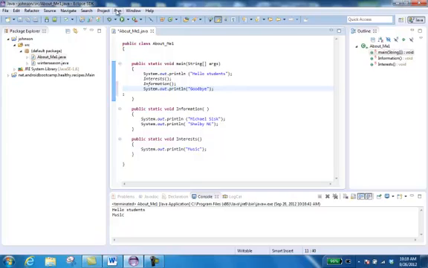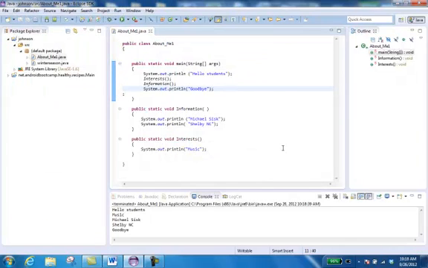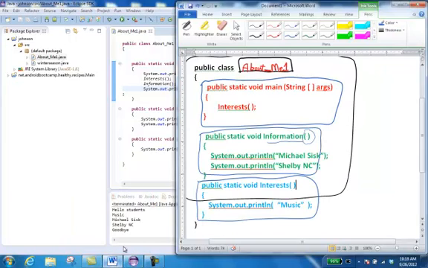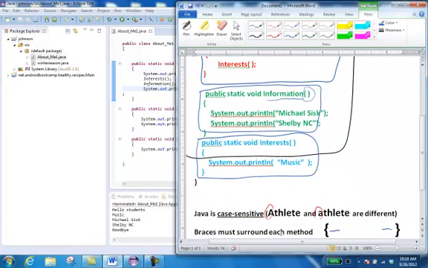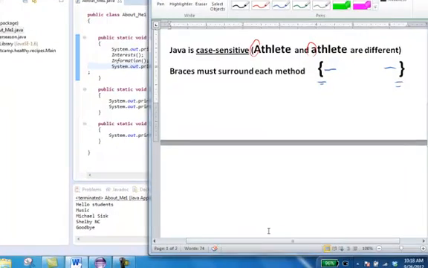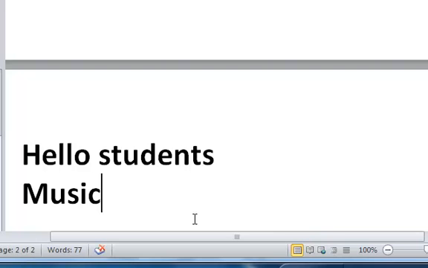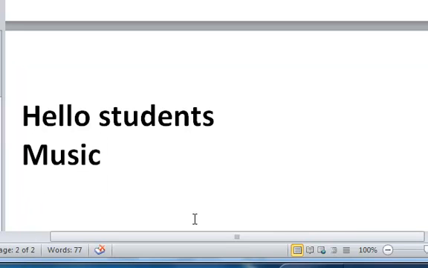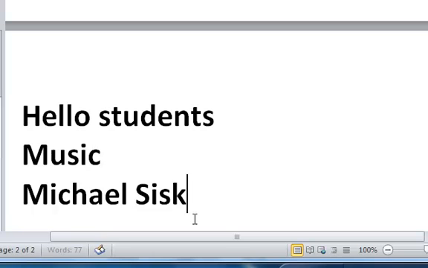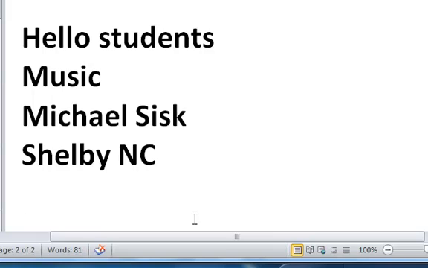When I run this program, if there are no mistakes, hopefully you can see the bottom of the screen. But what it will print out, and just in case you can't see this, I'll try to type this down here at the bottom of the screen on my word screen. I'll see if I can get this to work out. It's going to print out, first of all, hello students, followed by music, because it calls up the interests method next. The next thing it does, it calls up the information method, which types out Michael Sisk, Shelby, North Carolina. It goes back to main, and it does that sentence that says goodbye.